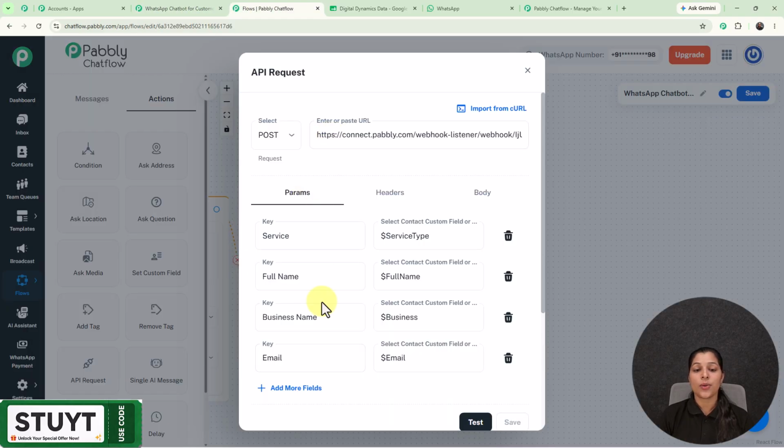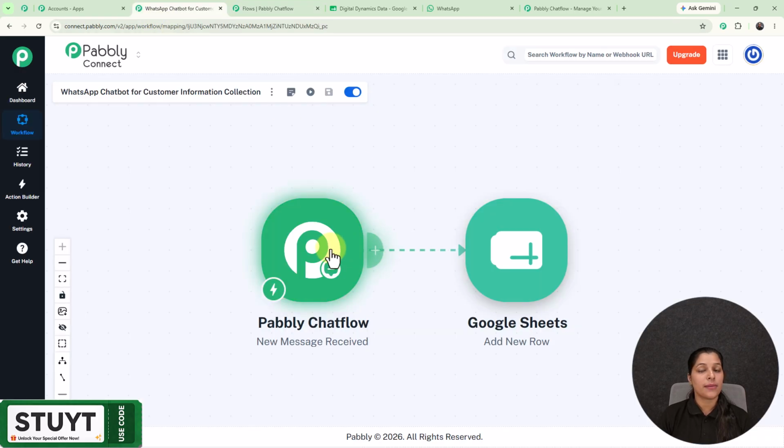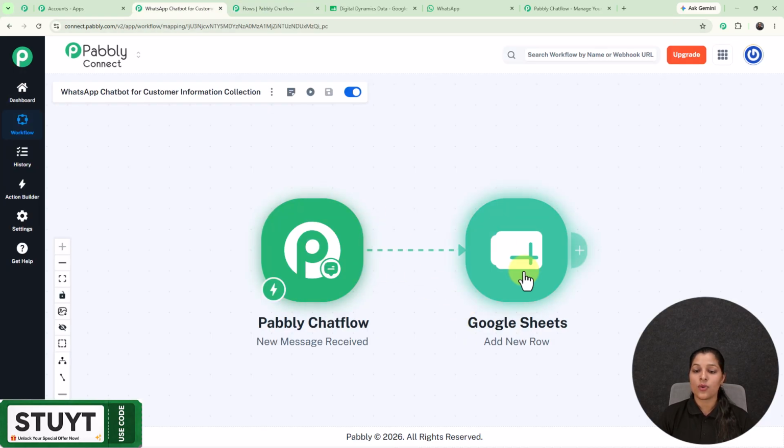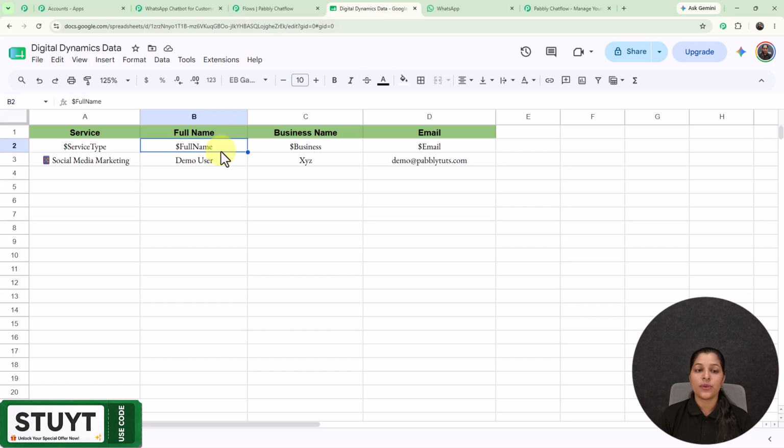And here I have entered some of the parameters for which I want to save the data, and according to these parameters I have selected the contact custom field, and I have sent this test data to the Pabbly Connect in this Pabbly Chatflow application, and afterwards I have added the data over the Google Sheet. So here you can see that I have mapped all these details, and this data is added over my Google Sheet, which can be seen over here on the second row. And this is the way I have integrated my Pabbly Chatflow with the Google Sheet using Pabbly Connect.